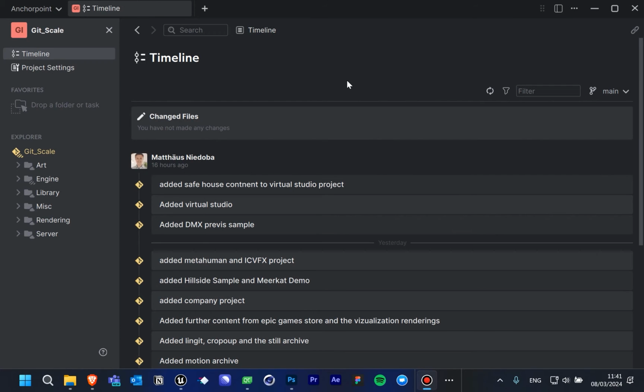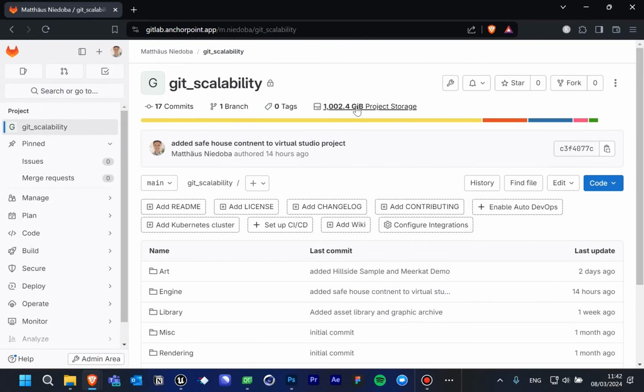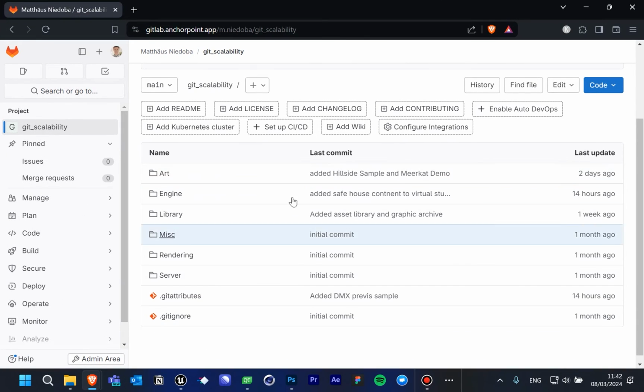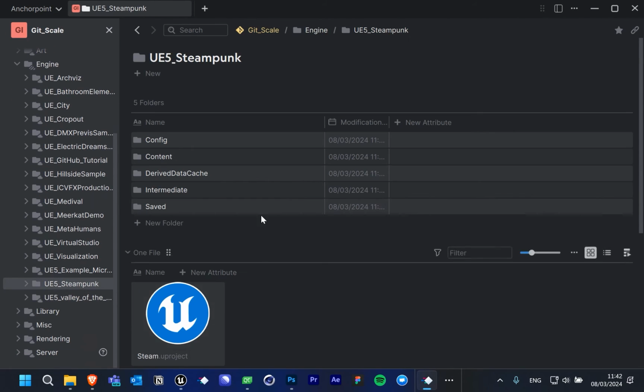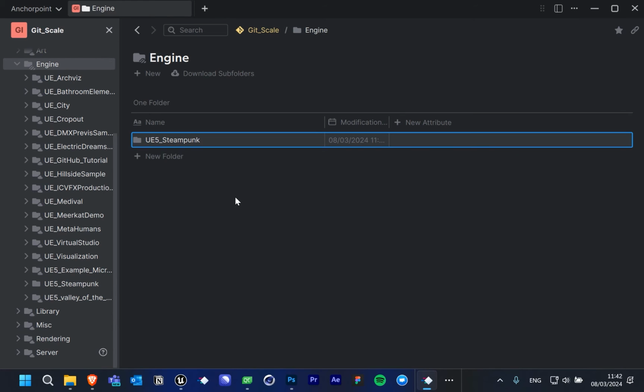All right, I'm done with this. So I created all these kinds of commits. And if you go to GitLab, let me bring this over here. We definitely have 1 terabyte uploaded to GitLab. That's basically my project on GitLab. On my own computer, I of course don't have 1 terabyte of project space here because I only checked out the Steampunk project. That's the only project basically I have actively on my computer.